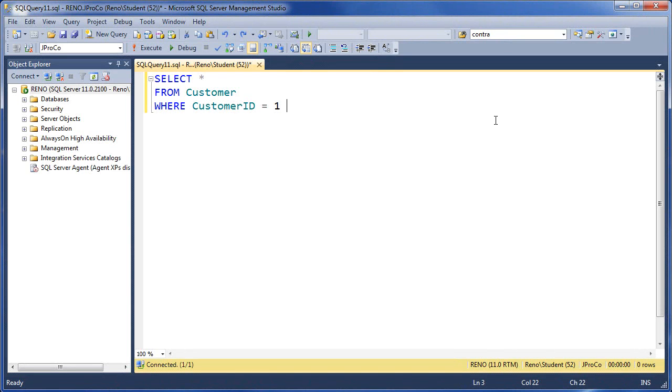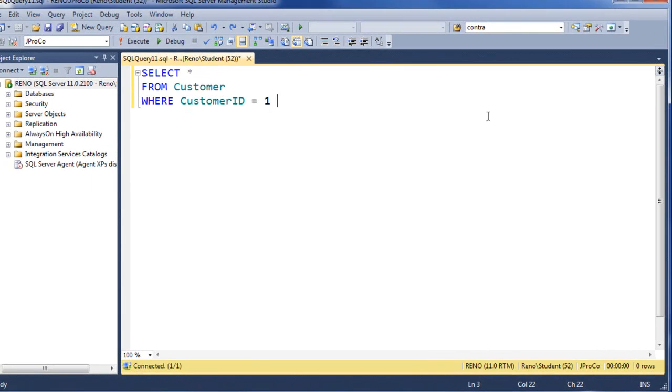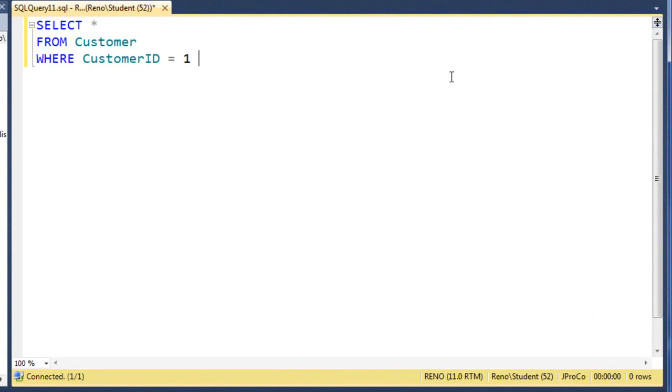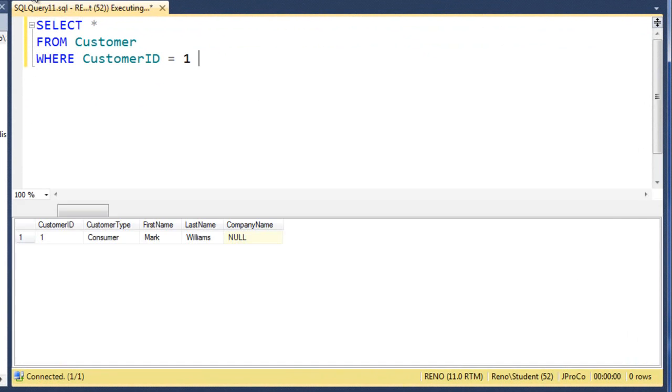If you really got the hang of that cross apply from the last lab, you're going to find this outer apply a real cinch. Now, let's look at some individual examples so we know exactly what it's doing. Let's go to a normal query that just looks for what customer is customer 1. And that customer is Mark Williams.